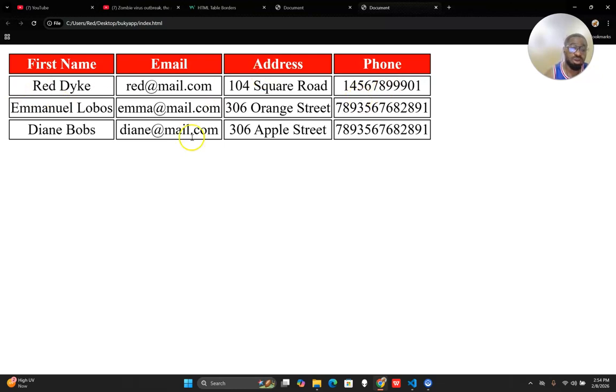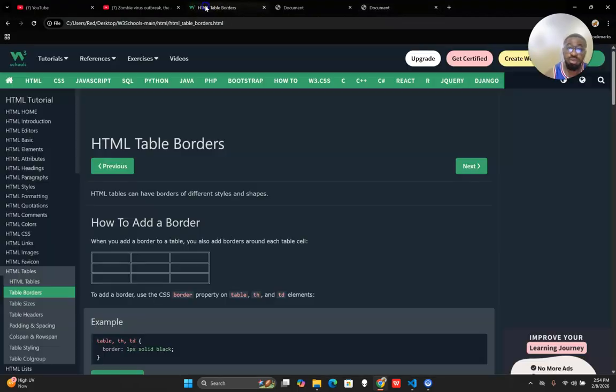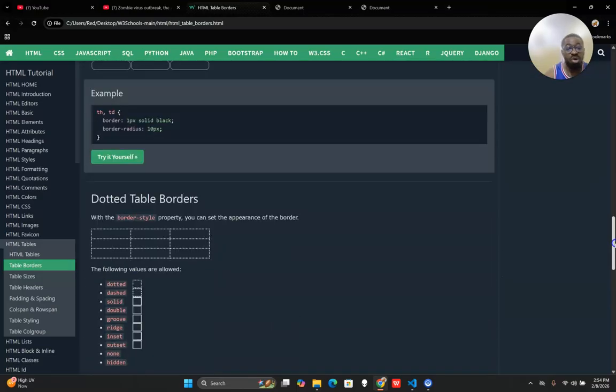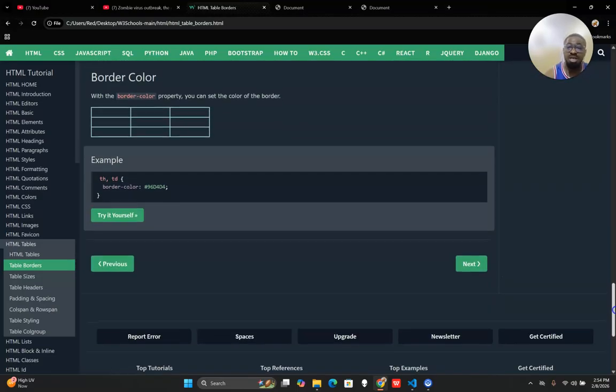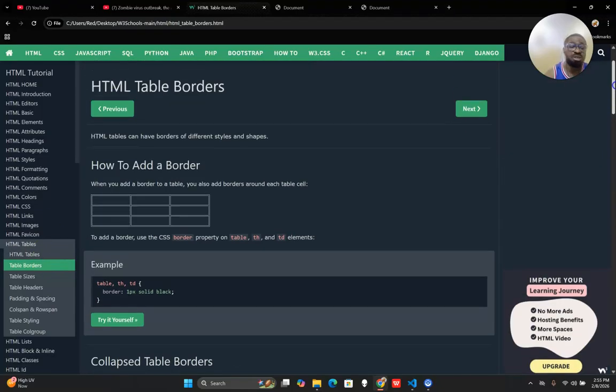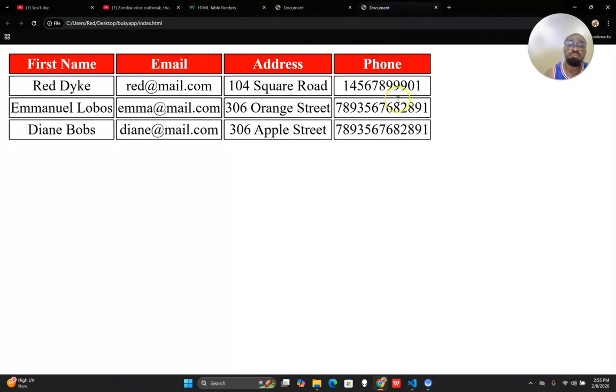You can also do background color to the body if you want, but I think I'm just going to leave it like this. Any questions, please let me know. But it will be good you read further. Maybe I will work on this in the nearest future. Read more about table size, headers, padding and spacing, colspan, rowspan, table styling, table colgroup, and all that. But this is how you create a simple basic table.